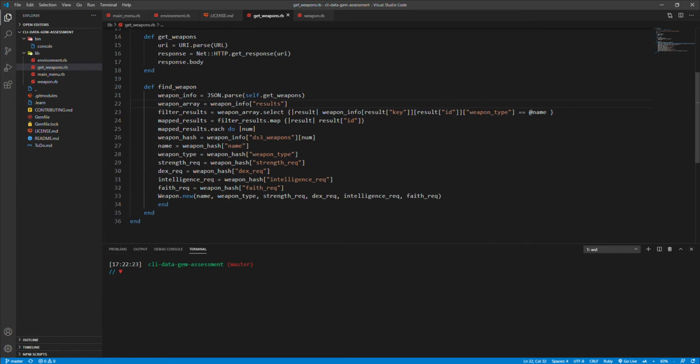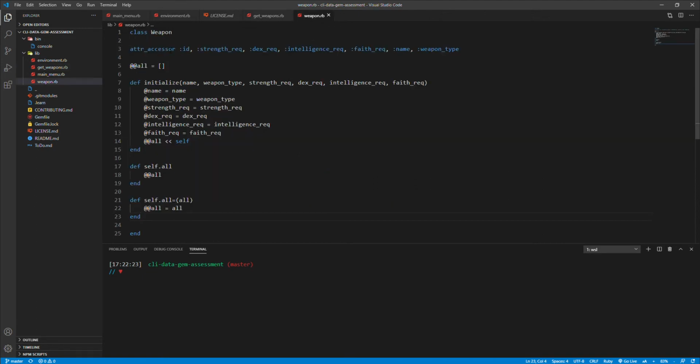Further down, you'll see the find weapon method is where basically all the magic happens, and I pull all of the stats that I need from each weapon by iterating over, actually multiple times over, the parsed API response body that we get. And finally, we have the weapon class, which essentially just initializes the weapons as they're created from pulling them from the API.